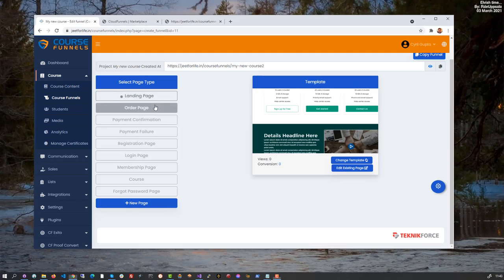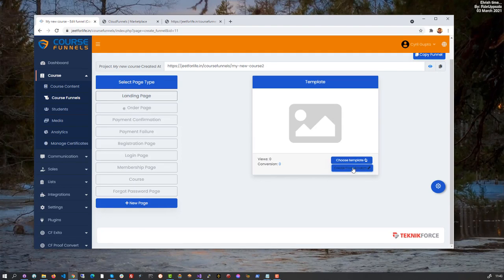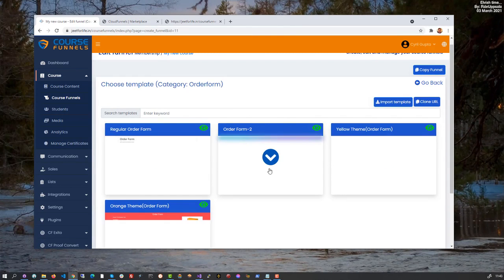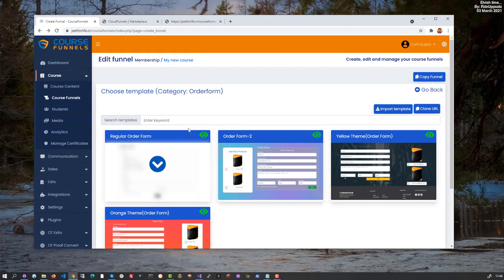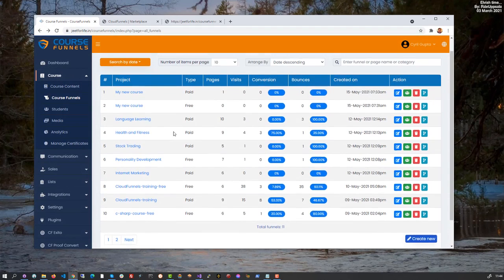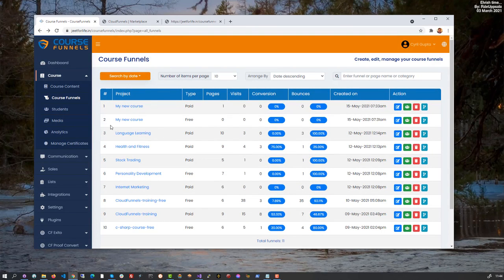In the same manner, you can modify the order page, start from choosing a template. We've got auto form templates too. So there is a template for everything, and that's gonna save you a lot of time. You can just pick and choose in most cases what you want and just modify it for your needs.